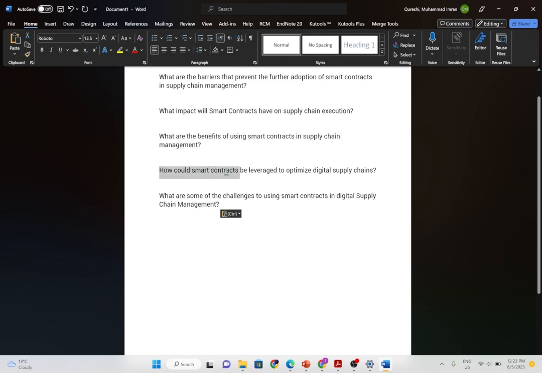How could smart contracts be leveraged to optimize digital supply chains? It means: what exactly are the benefits of smart contracts in developing digital supply chains, and what are some of the challenges? So these two research questions look more promising to me because I'm working in smart contracts and also in digital supply chains. So let's see how these two research questions can be improved further.